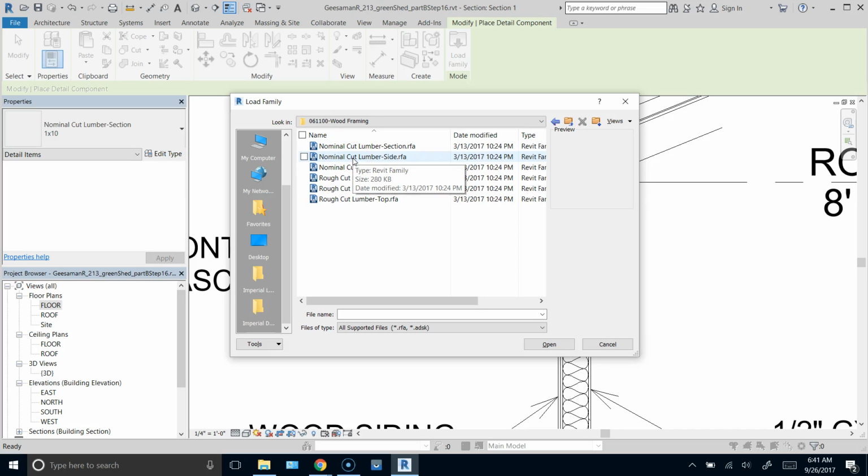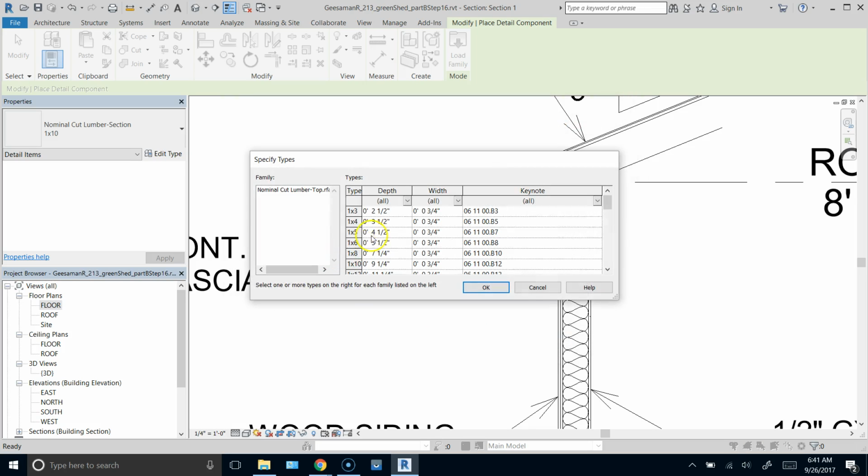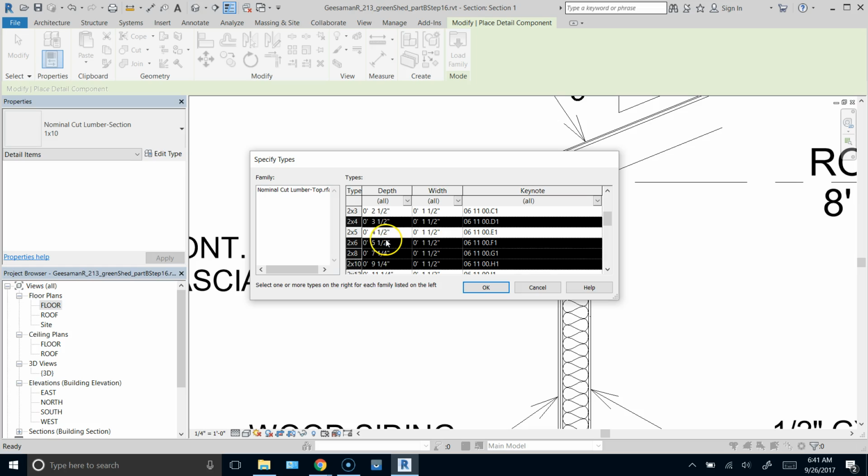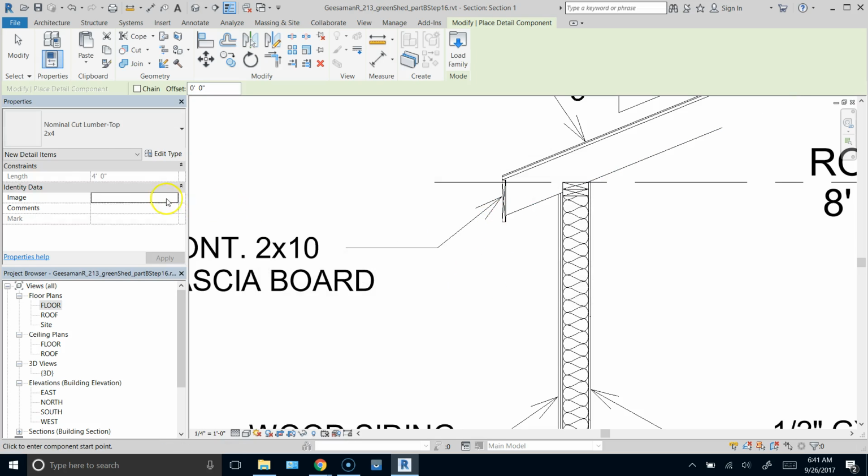So now, in place of the section for nominal cut lumber, we're going to actually use top. Side is thin, top is wide. We're going to use the wide profile. Click on open, and if it gives you this dialog, bring in a, let's see, a 2x4, and then control click a 2x6, 2x8, and 2x10 just in case. And bring those in. We're going to use some 2x4 framing. So we're already nominal cut lumber top, which is what we want, 2x4.